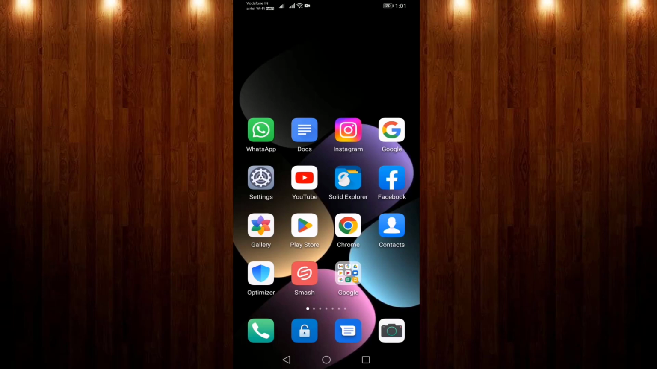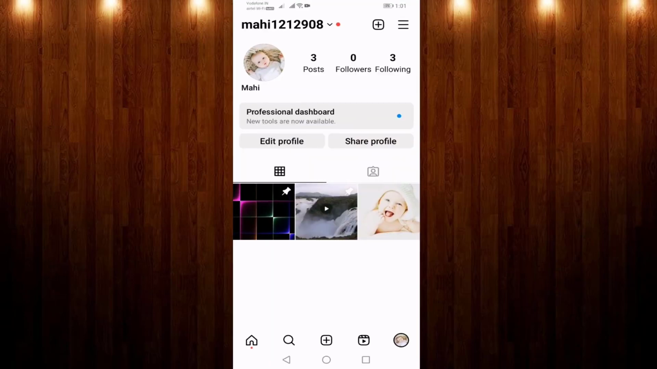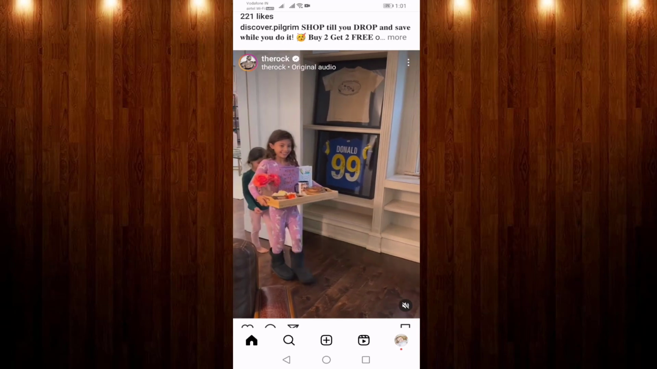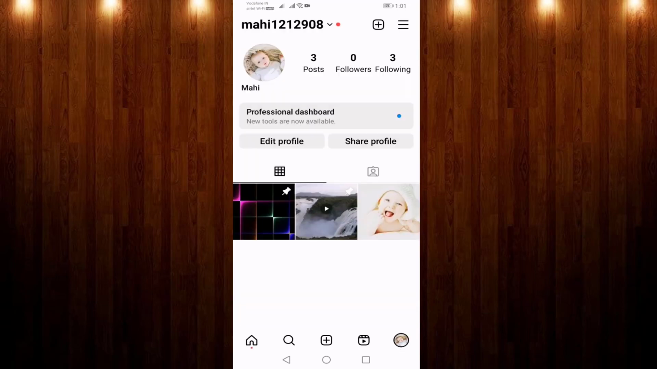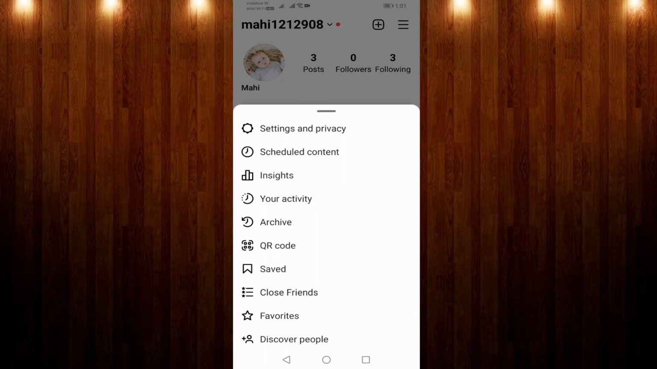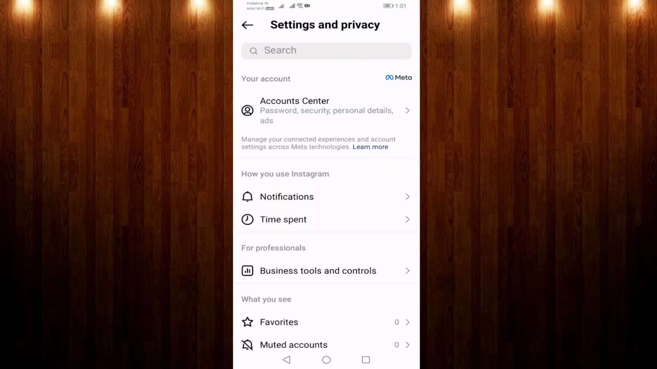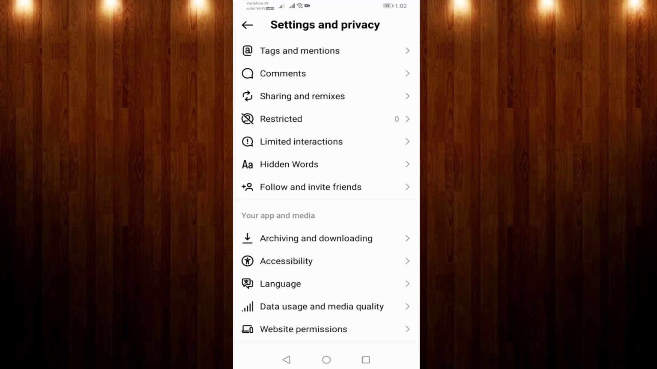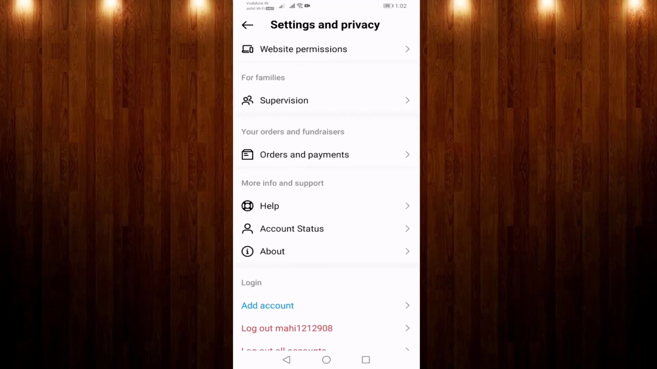Guys, first of all open your Instagram. Then press on your profile icon. Press on the three lines in the top right side corner. Then press on Settings and privacy. In this, you can scroll down a little bit. Now you can see here Account status.